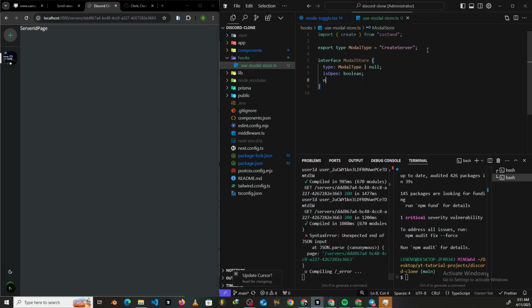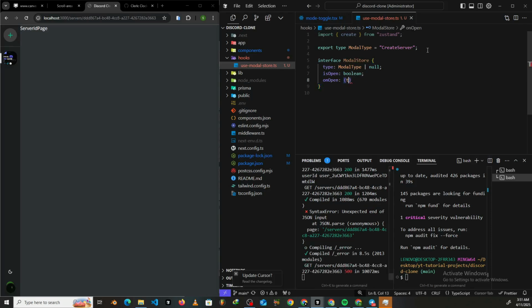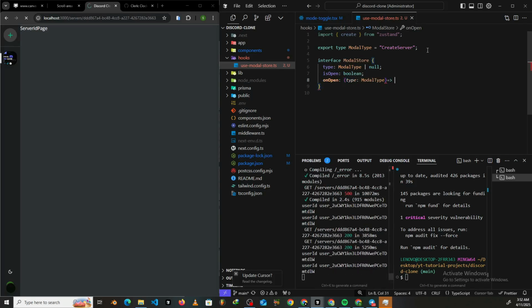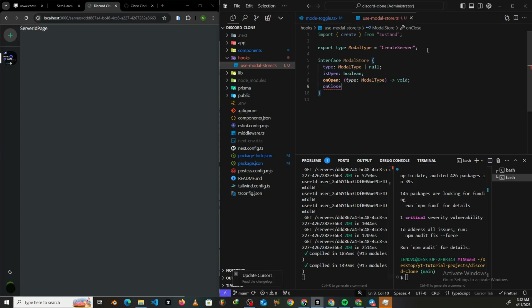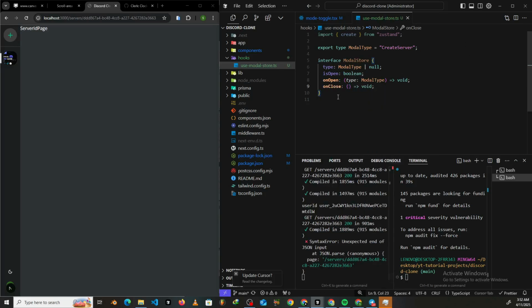And over here we say onOpen, right? So onOpen, and then we set it to be the type, so it will take like a type prop, and that type prop is going to be the ModalType, obviously, and we're just going to set it to void because it's a function, right? So right after that, then we come with our onClose right here like this, and it's not going to take in any parameters, but it's going to be a function, so we set it to be void. All right, nice and clean.